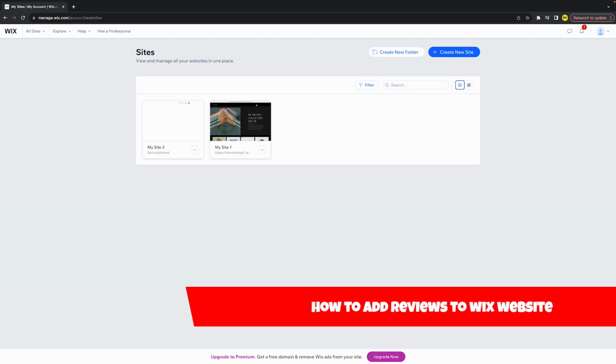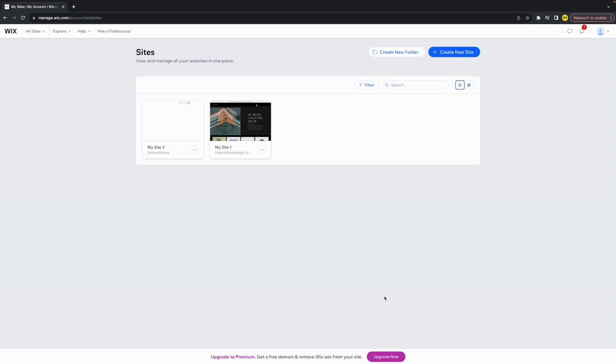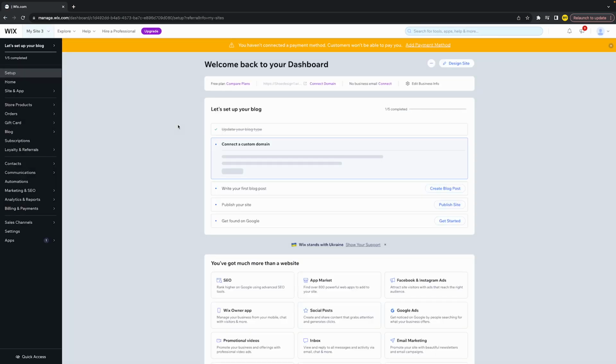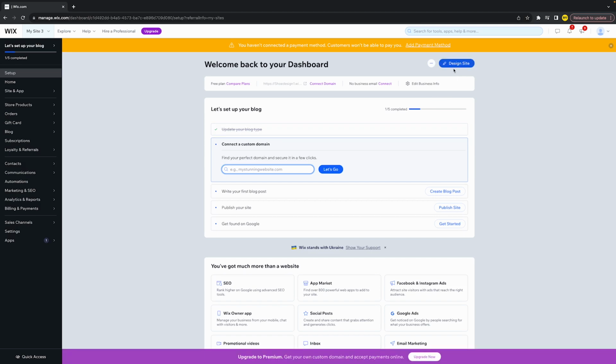So basically, in order to add reviews, what you simply need to do is first of all open Wix and then go to all your sites and then go to the site that you actually want to add reviews to. So click on select and edit that site if that's the site you want to edit. And then you will get to this page right here, and you need to click on design at the top right corner of your screen, just like this.